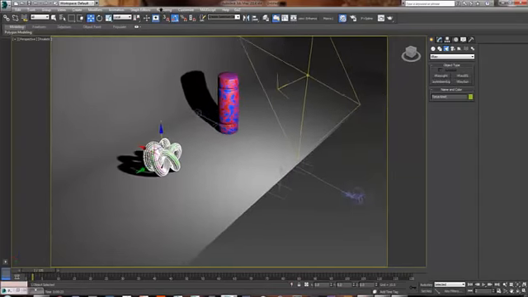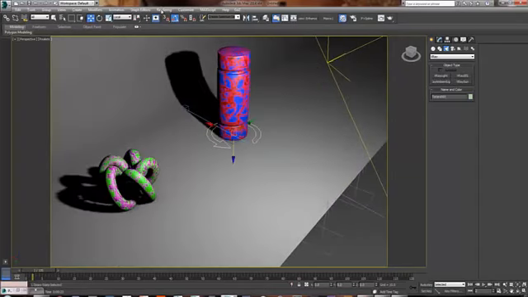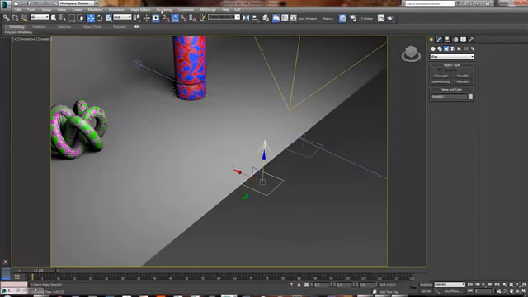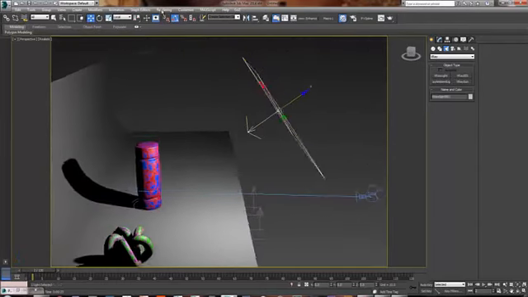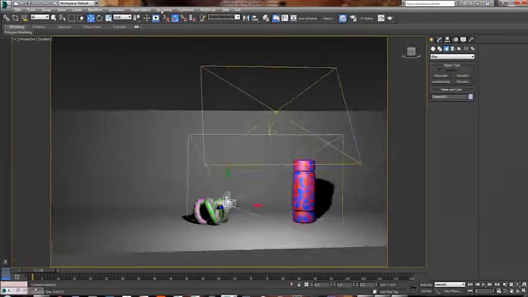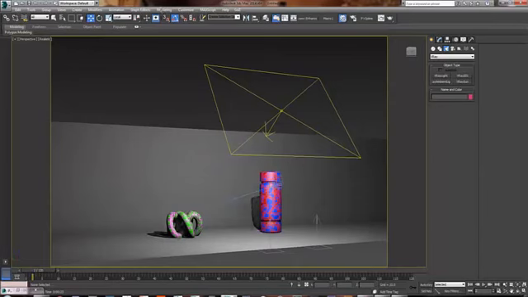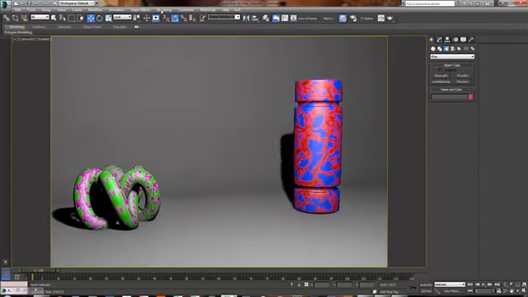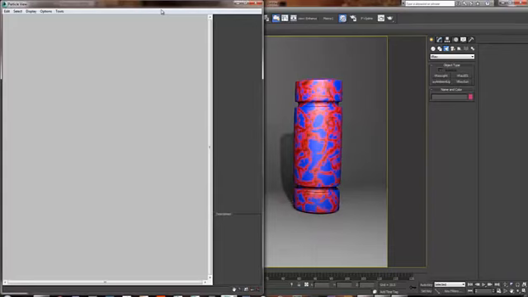Okay, and I have a vortex field, and I have two wind space warps. They have very light and a default camera, nothing special. So get back to my camera view. I'm going to open my particle flow window. I'm going to go new particle system. Let's get empty flow.